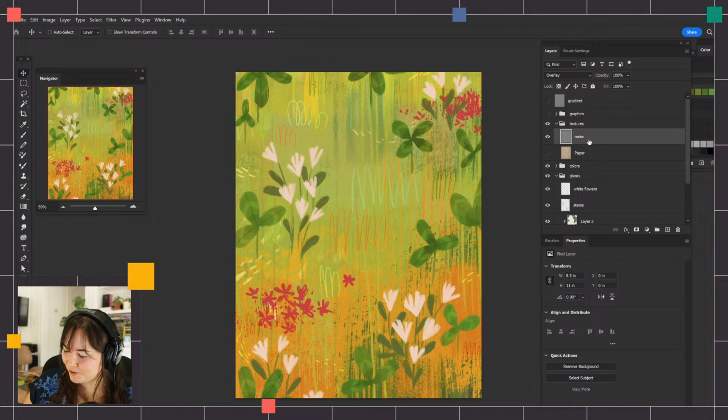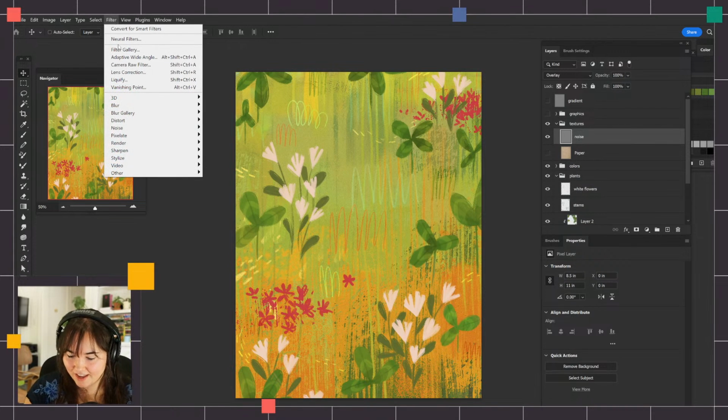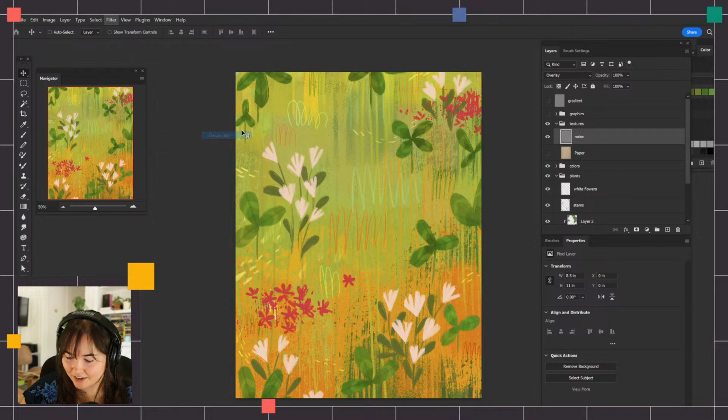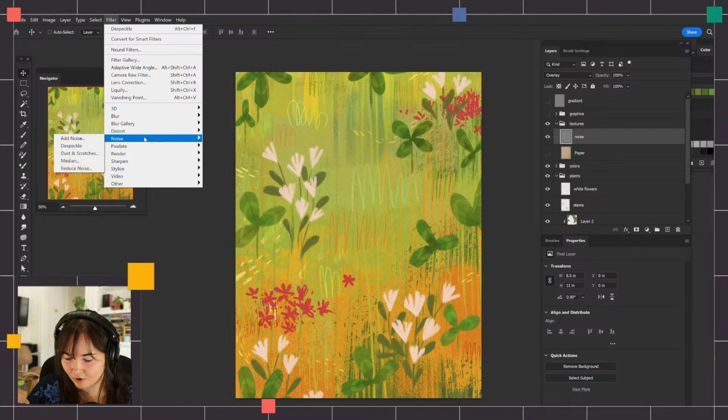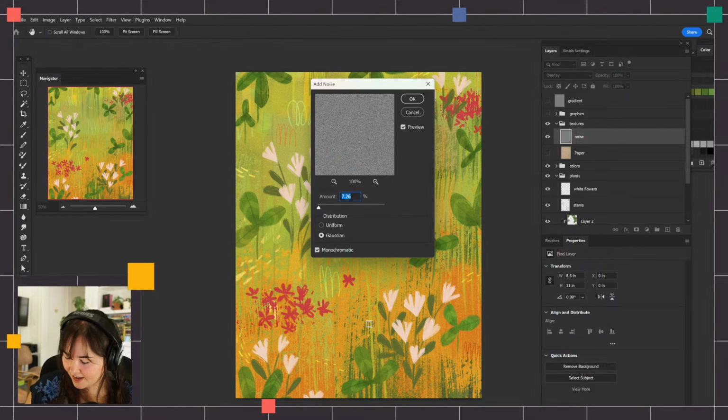So what I'm going to do with this gray layer is I'm going to go to filter, and I'm going to go to noise, and I'm going to go to add noise. Wait, did I despeckle? Yeah, I did. Whoops, sorry, I pressed the wrong thing. Filter, once again, we go to filter, noise, and add noise. And then it brings up this menu.